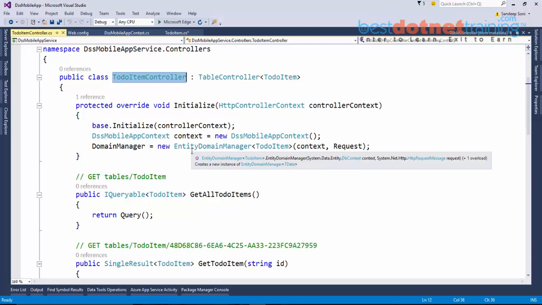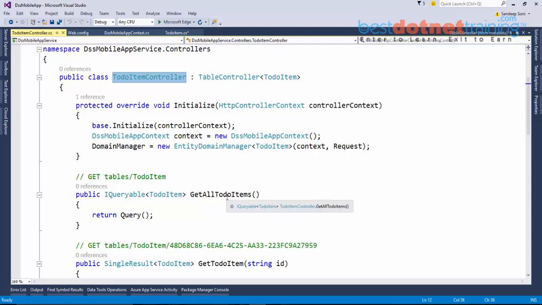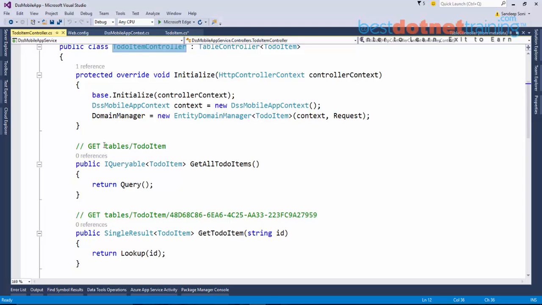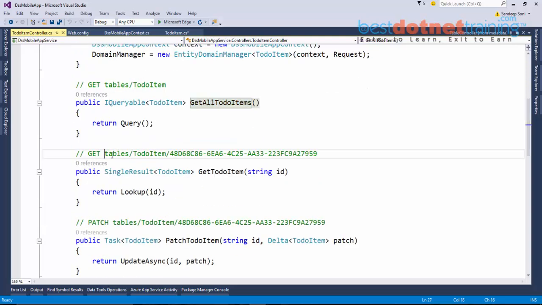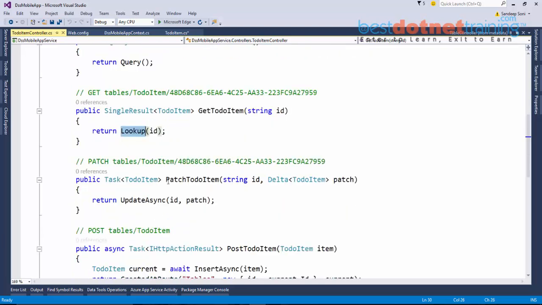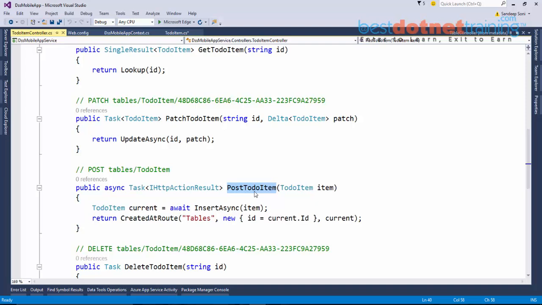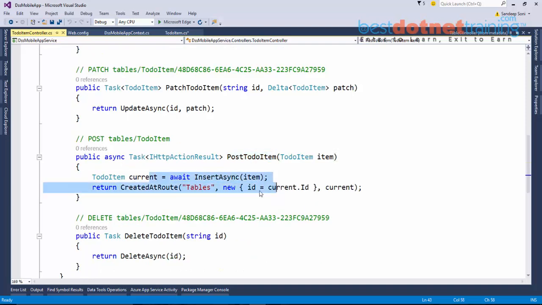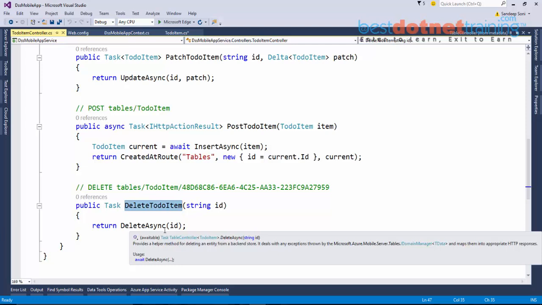So we need two things whenever we talk about REST. One is the URL and the other is method. So if the URL is tables/todoitem, get all to do items is going to be invoked. If the URL is tables/todoitem/ the ID which is going to be assigned here, we will get a to do item with a specific ID. Patch is the method which is going to be used for updating a to do item with so and so ID. If you see a delta. Post is for adding a to do item, and delete is for deleting a to do item.